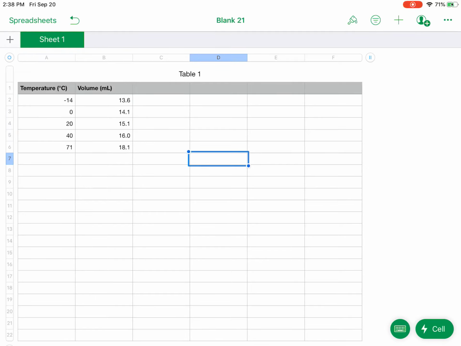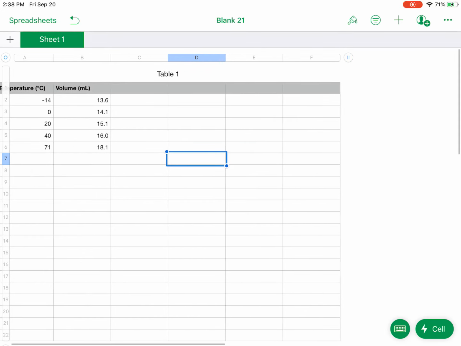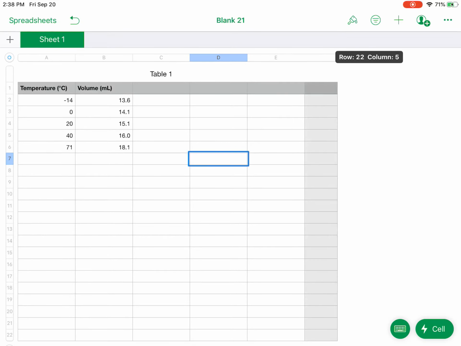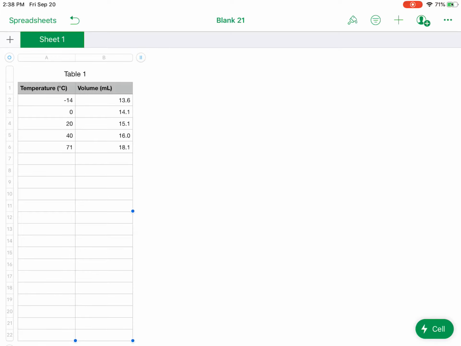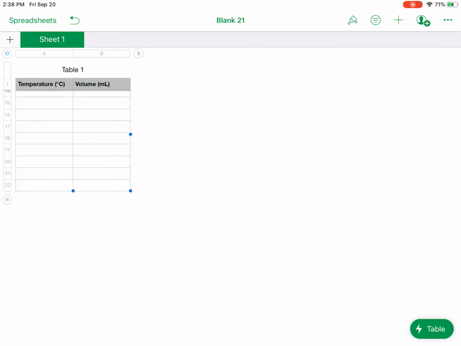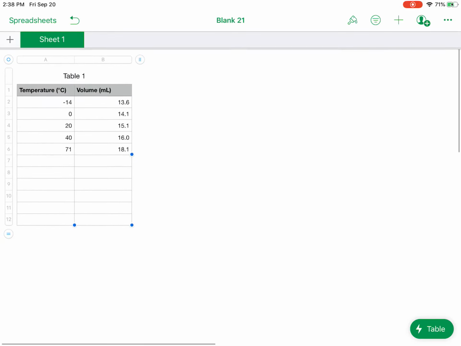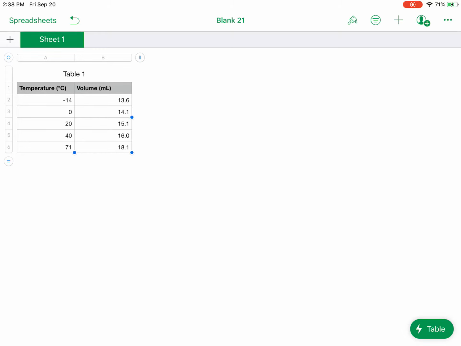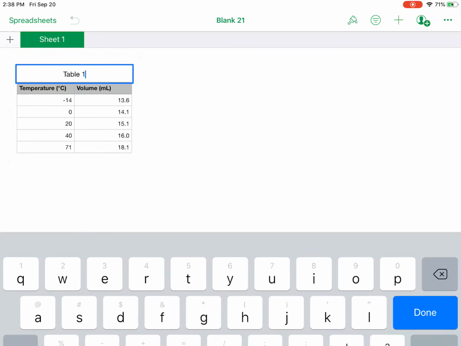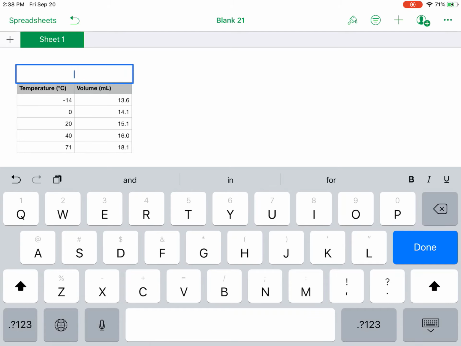Next, we want to format our data table in such a way that it looks nice. So we can take our handlebar at the top right and we can decrease the amount of columns we have. We could scroll to the bottom and take the handlebar and decrease the amount of rows we have so that the data table is nice and organized. We could change the label on our data table. In this case, this is for finding absolute zero.